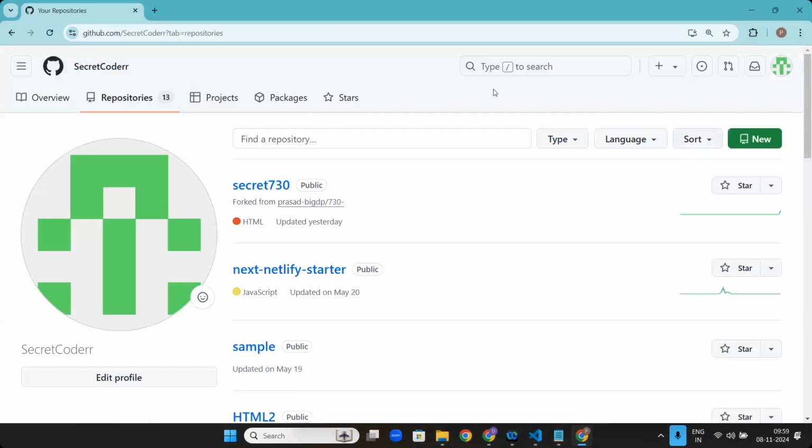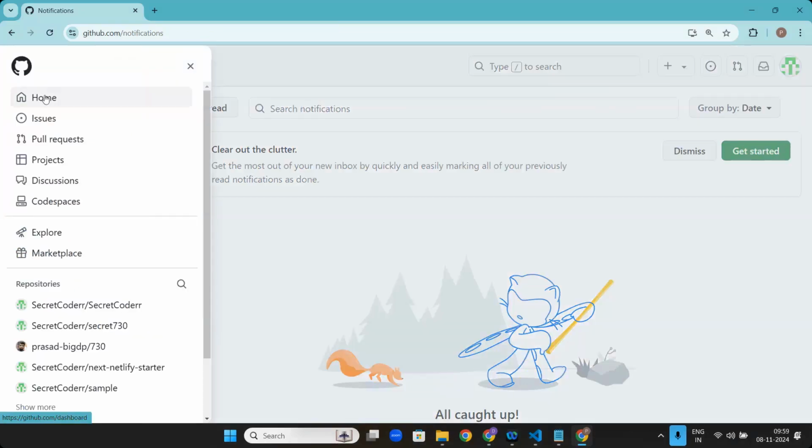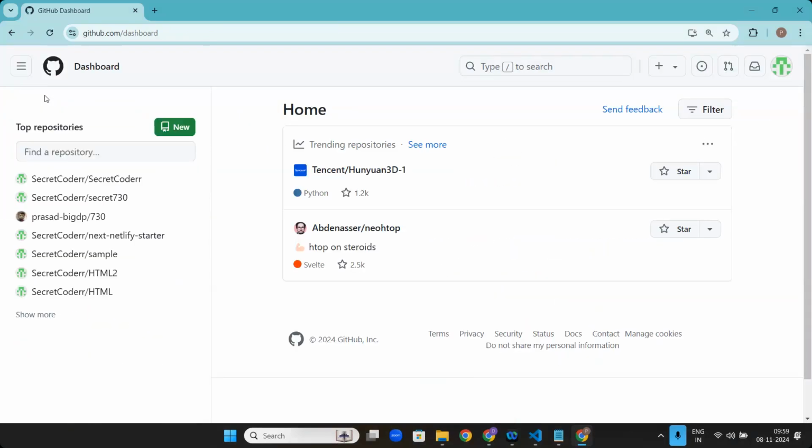Repositories. No. Why did I not get any notification? Actually, you all get a notification, right? Hemant, you got a notification, right? But why did I not get it?